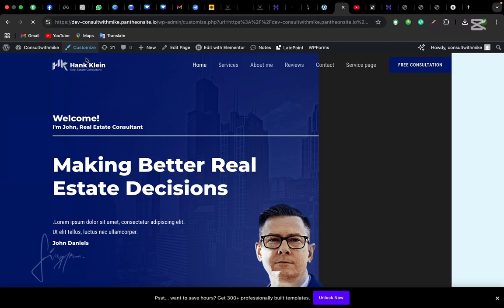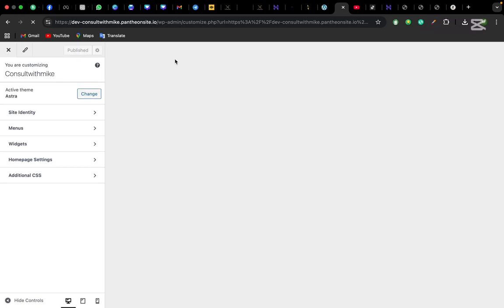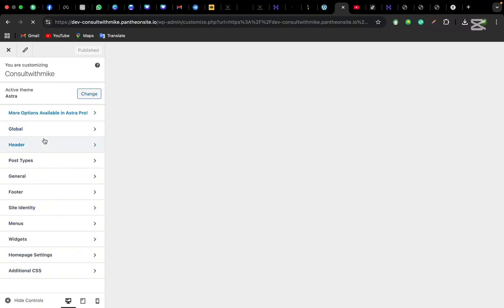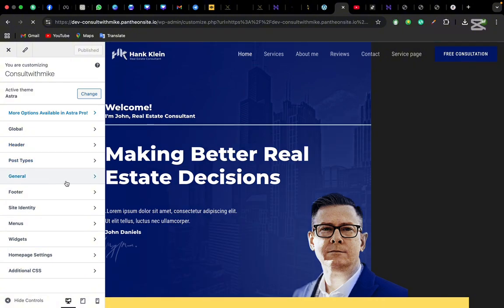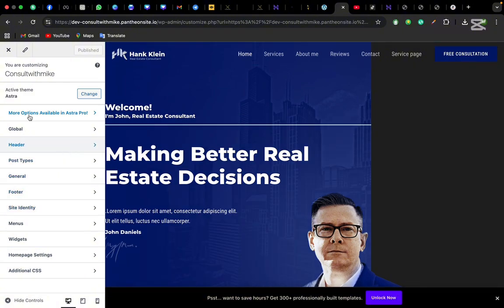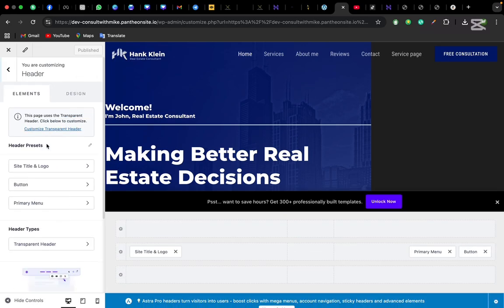So the first thing you need to do is to go to customize. Once you click on it, give it time to load up. Still loading up. So once it's up, you come to the header. So this is the header section of the website. Everything you can see in between this line to here is what we call the header section of the website.